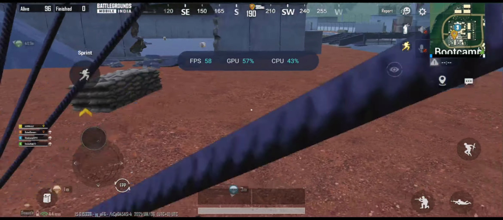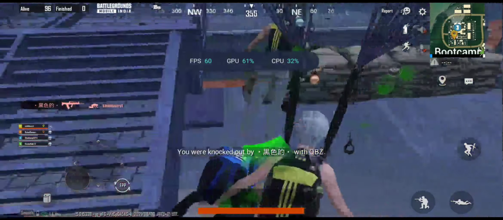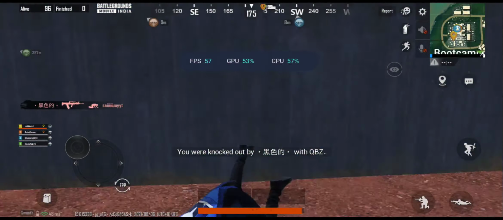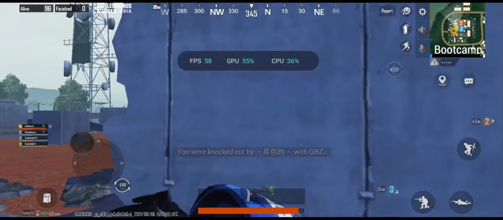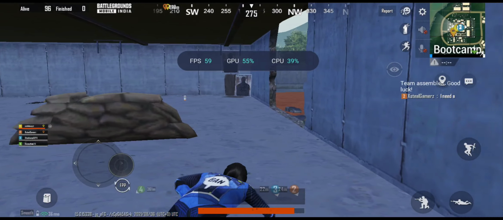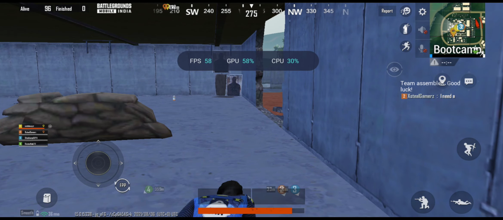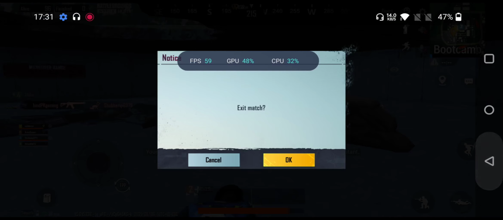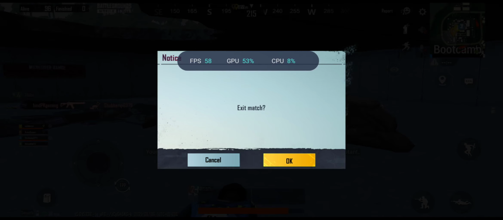59 FPS, 59. What has happened? I'm not sure what has happened right now. The ping value is pretty low, it's only 48 milliseconds. Some problem with the gameplay, I think. But let me quickly start the match again. Let's see the next FPS drop test.